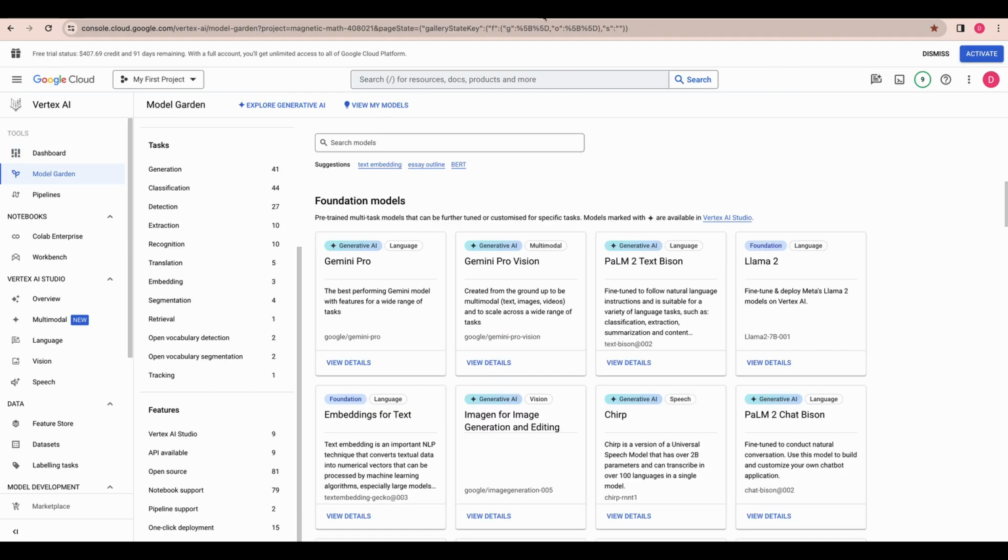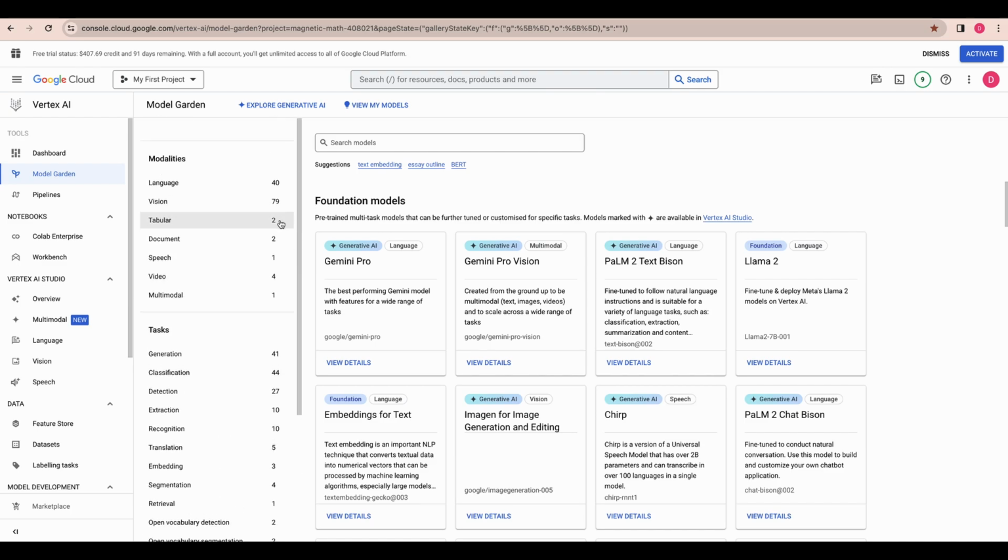Next, if we take a look at the model garden, you'll see there's a ton of different models here. There's all the tasks, there's all the modalities, and right at the top, when you land on the page, there's going to be their flagship models. So their Gemini Pro model, and then the Gemini Pro Vision model. The Gemini Ultra models aren't coming until next year, but you'll be able to find them right in this spot for when they're available.